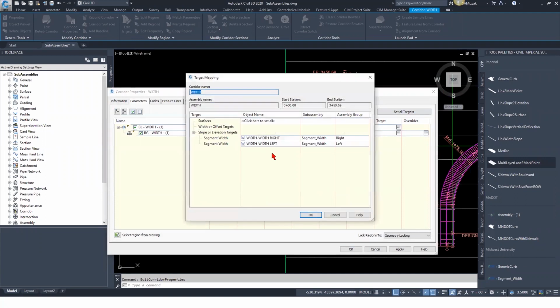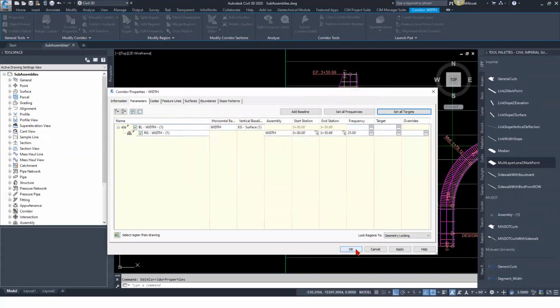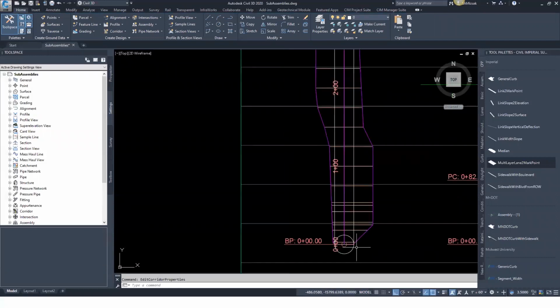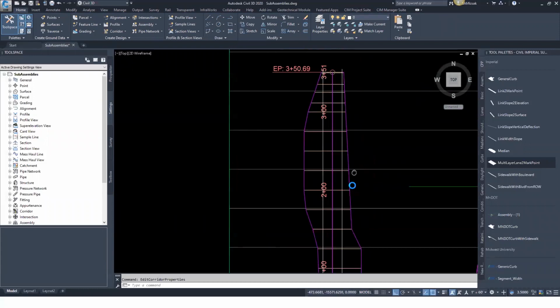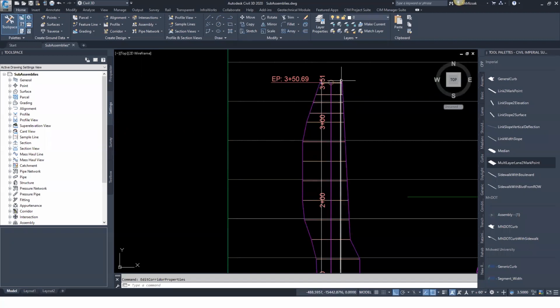Parameters, set all targets, and I set a vertical target, slope or elevation target for the width right, width left. Now all I had to do was pick a profile. From there, it read the value at station 2 plus 25 and assigned that a value, which then was assigned to the width of my lane to match. And in doing so, my lane shoots out to 36 feet, goes back down to 24 feet, and then ends back up at 12 feet.